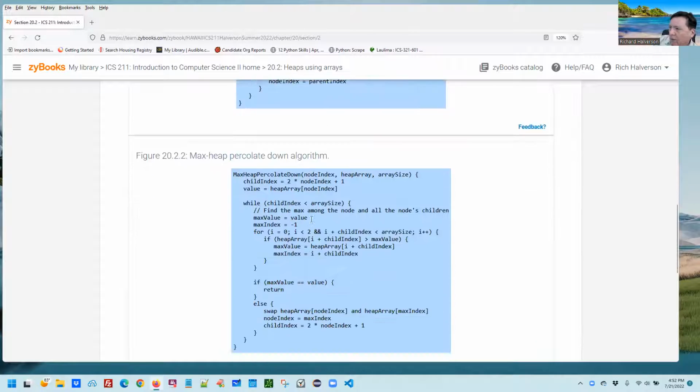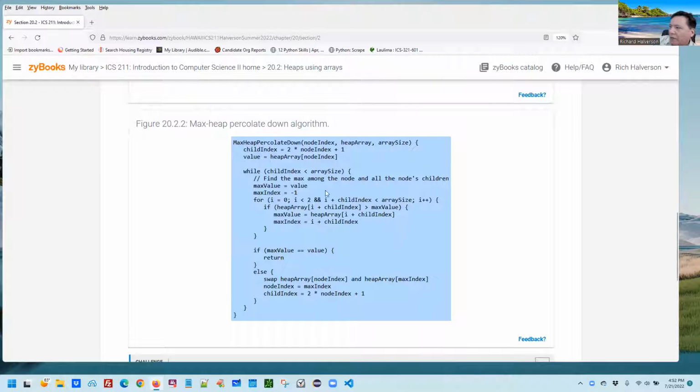This is the algorithm to percolate down. Okay, so we have removed a node from the very top, and then we take the node from the very bottom, the last node, and put it at the top, and then we have to percolate it down. As long as the child index that we're percolating down is less than the array size, in other words, it's a valid index, then we're going to percolate this thing down.